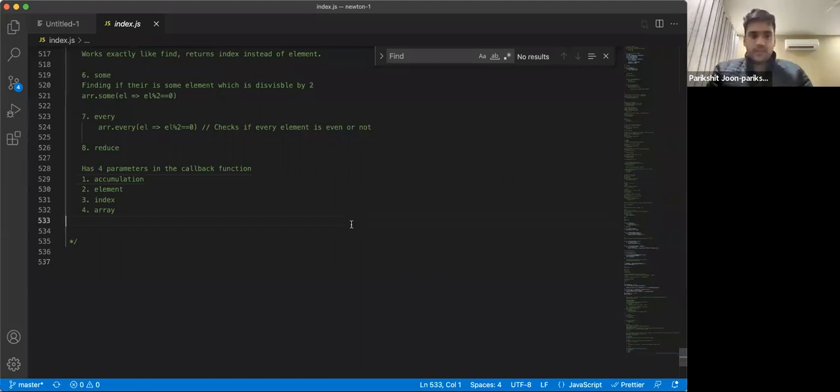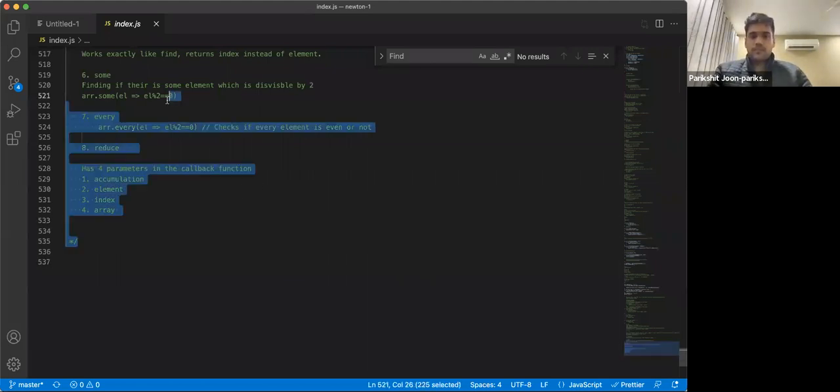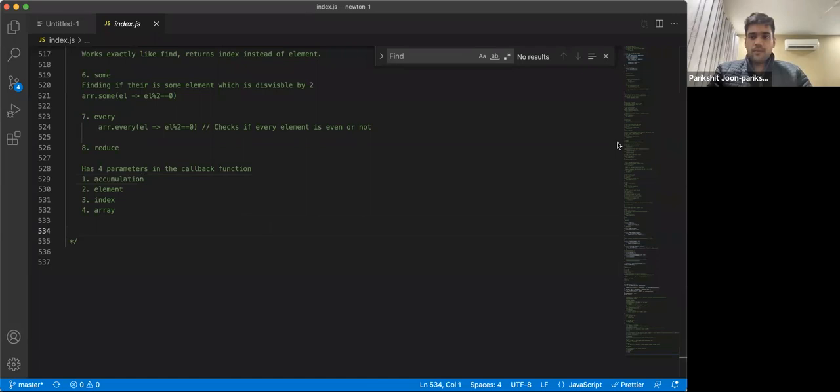Guys, is the code screen visible to you? Got it, Amit. Yeah, this is a bug on their side.